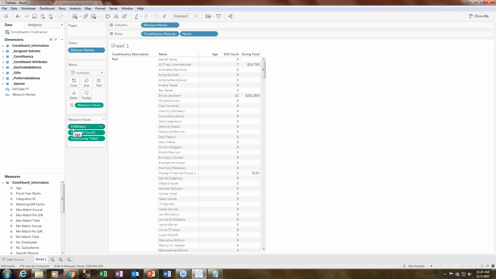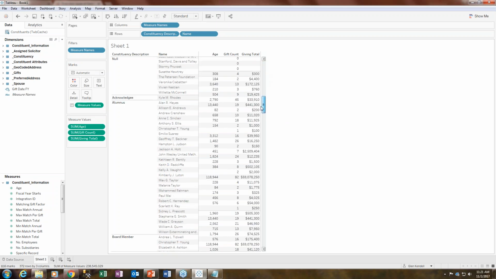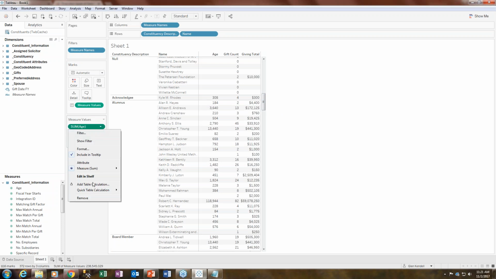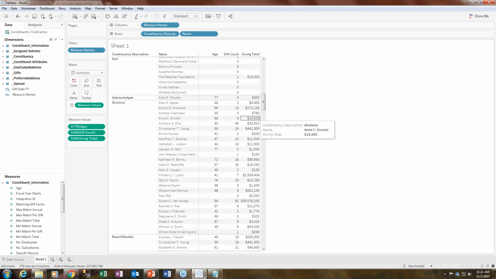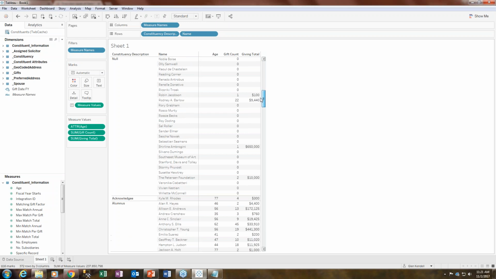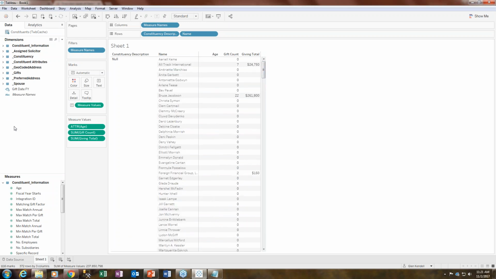Again, just double clicking on it automatically adds it to the viz. However, you can see by default it creates a sum for the age, which we don't want to do. We don't want to sum up the ages. So Robert Hernandez will be 118,944 years old. Instead, we'll just say that's not a sum, that's an attribute, which is just straight up the value that we want to look at there. So this is kind of the starting point. Here are the raw values we want to look at.